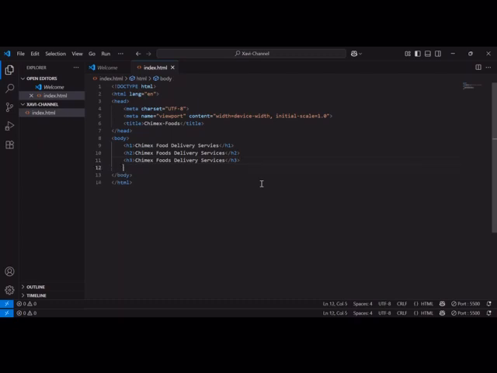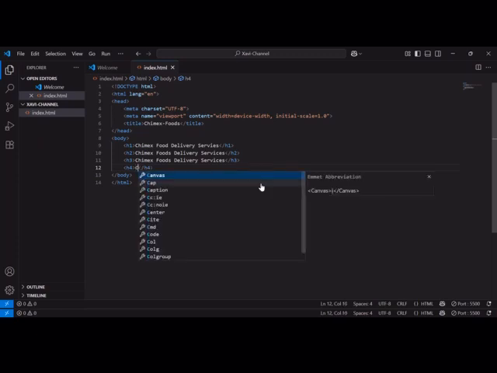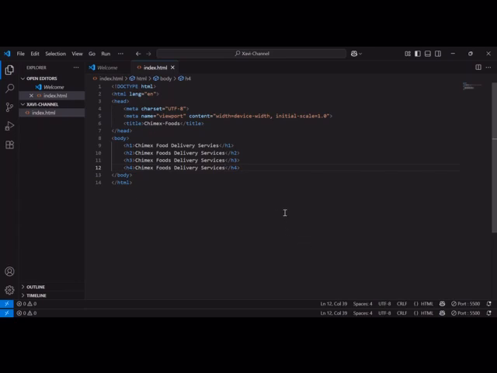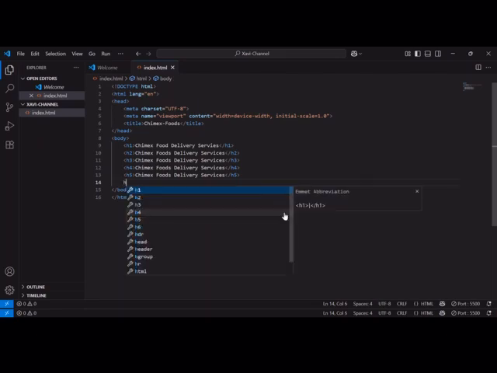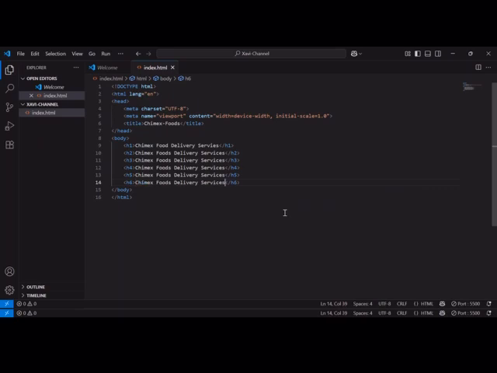So you can go to H4 and do the same thing. You just do Control V, then you have Chimex Foods delivery services. Then you can open another tag, you just hit enter on your keyboard. The next tag becomes H5 and you paste with Control V, and then you can go to the next tag, H6, and click enter, Control V, and paste your Chimex Foods.